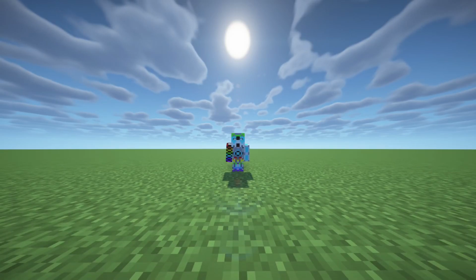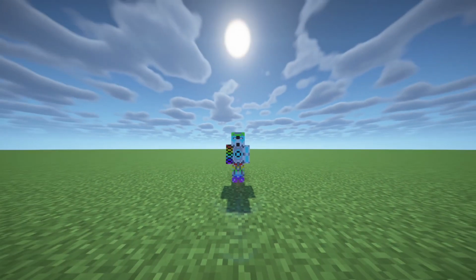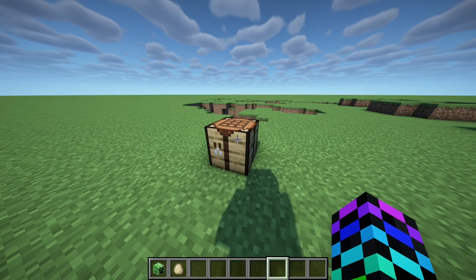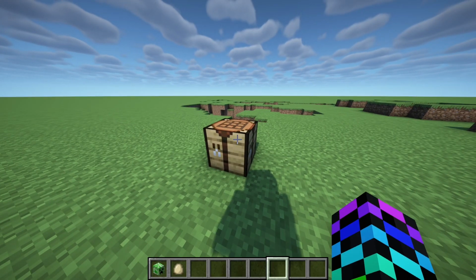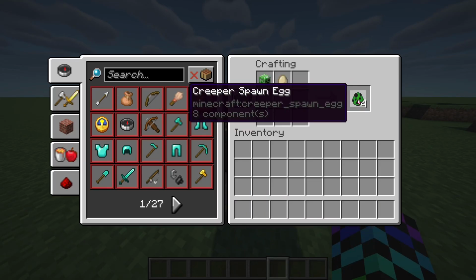Do you want to learn how to make custom crafting recipes in Minecraft? Well, you've come to the right place. Today I'll show you how to make custom crafting recipes like the one you see here in under 10 minutes.